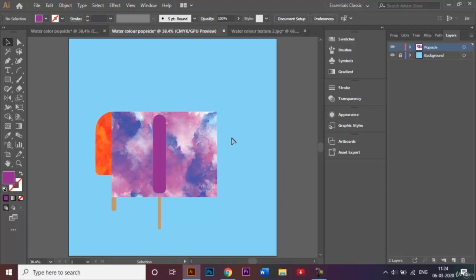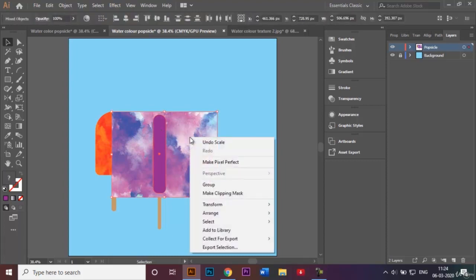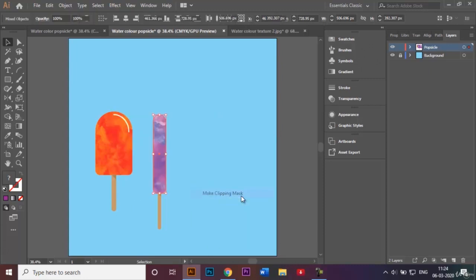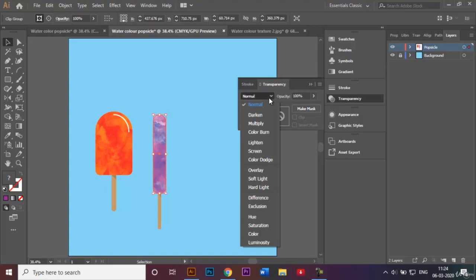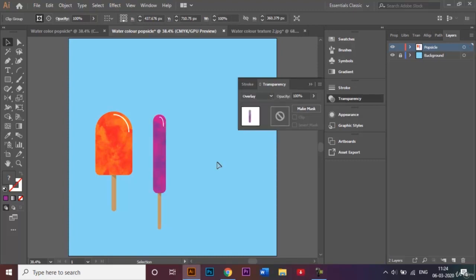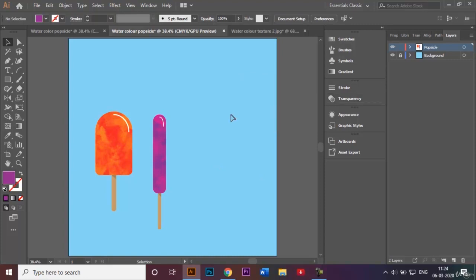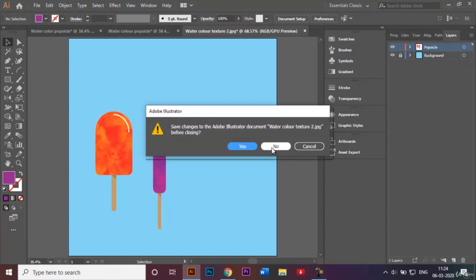Okay, now for the clipping mask, select the image, select the popsicle, right click and make clipping mask. We go to the transparency and change the blending mode to overlay as well, and like that. And now for the last one, I'll close this as well.